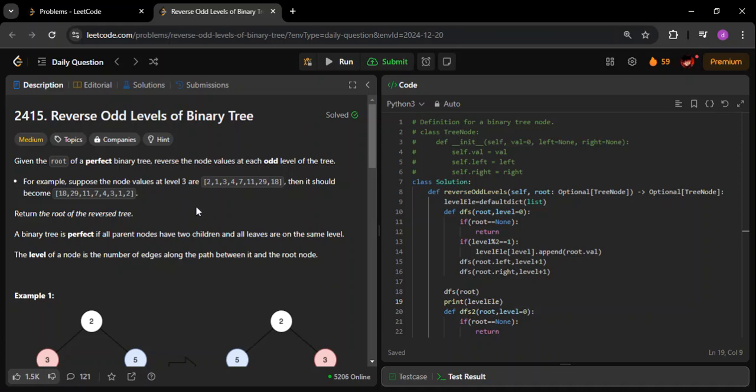So coming to today's question, 2415, reverse odd levels of binary tree. One thing is given very clearly, it's a binary tree. What is a binary tree? A tree where each node can have two children. At max two children. That is what a binary tree is. Now let's see the question.